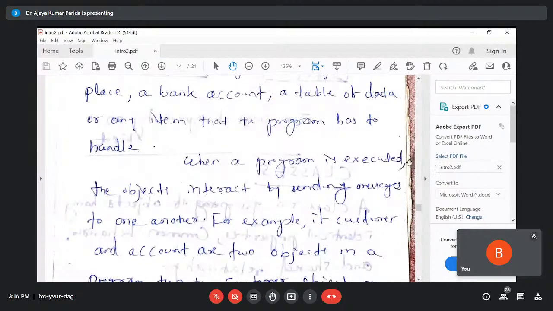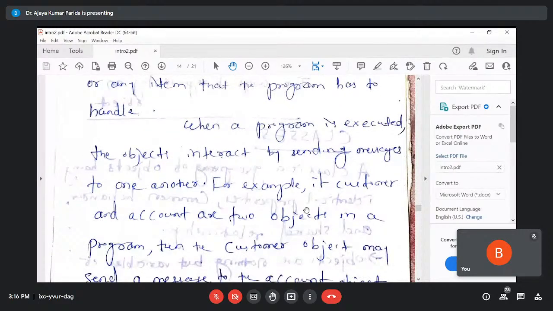When a program is executed, the objects interact with each other by sending messages to one another. Whatever objects exist in the program interact by sending messages. For example, suppose for a bank, customer is an object, account is an object.